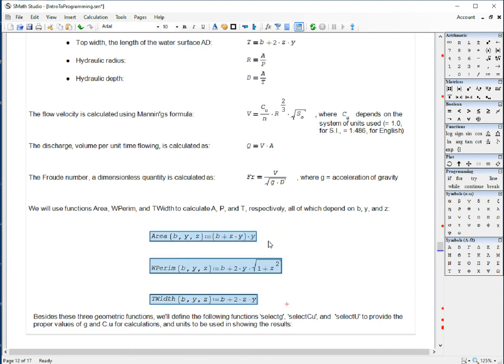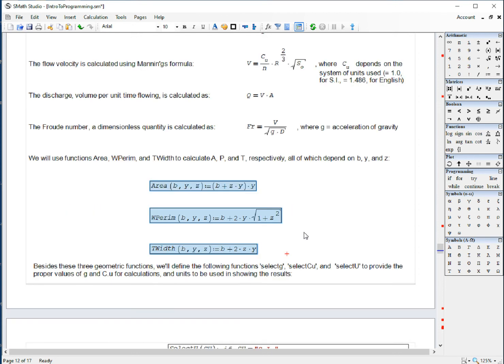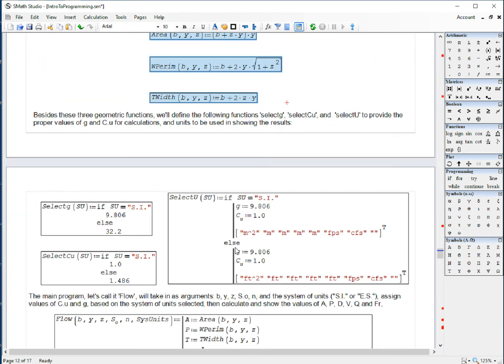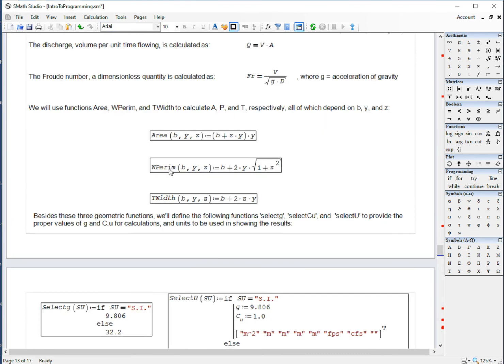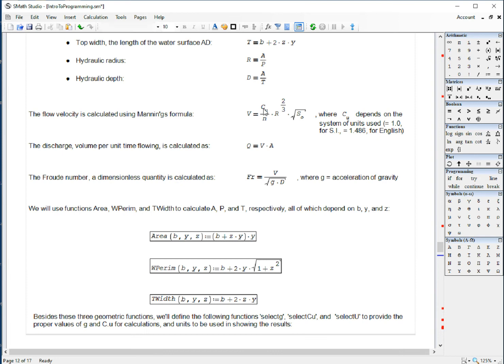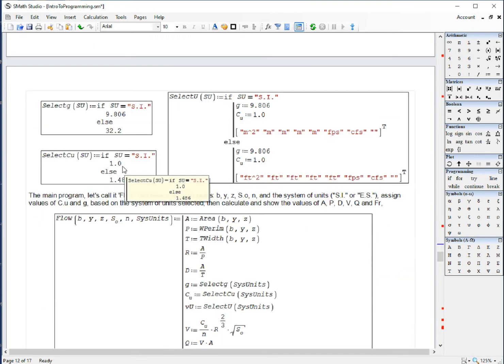overkill here and create my own programs to calculate the area, wetted perimeter, and top width. These are simple functions, but they can be treated as subprograms. Also, I'm going to create some subprograms to select the value of the gravity. Select G, 9.81 if we use SI, or 32.2 if we use the English system. Select the coefficient Cu. Remember that coefficient that's presented in here. And that would be equal to 1 if we use the SI, or 1.486 if we use the English system.